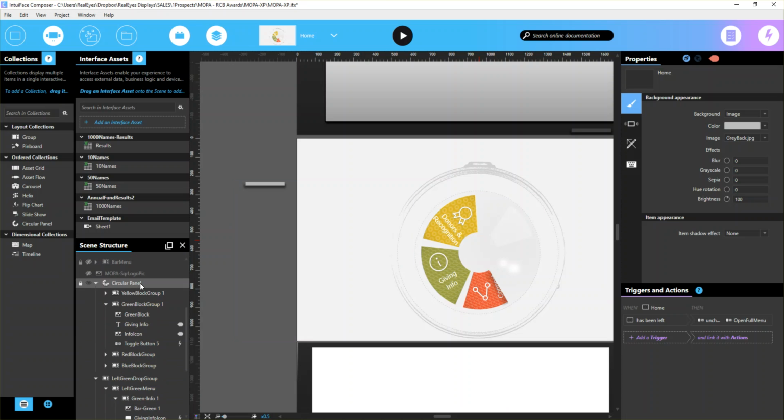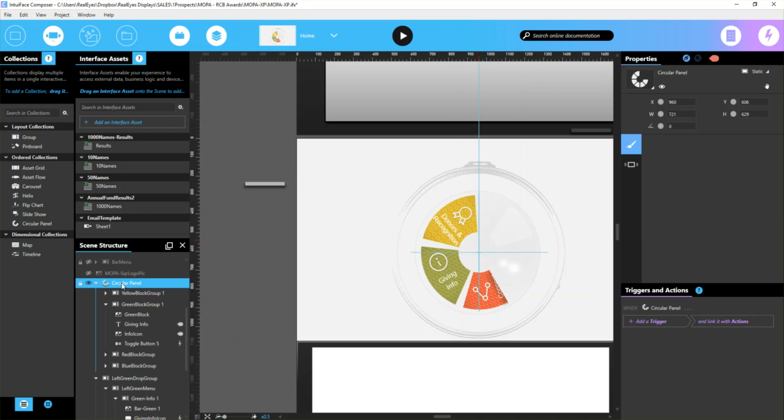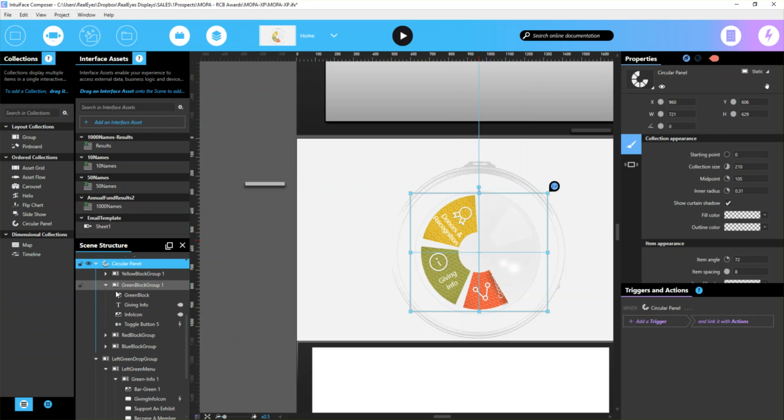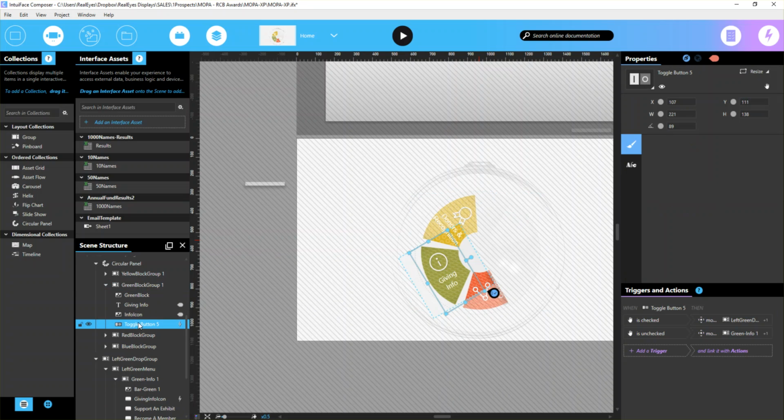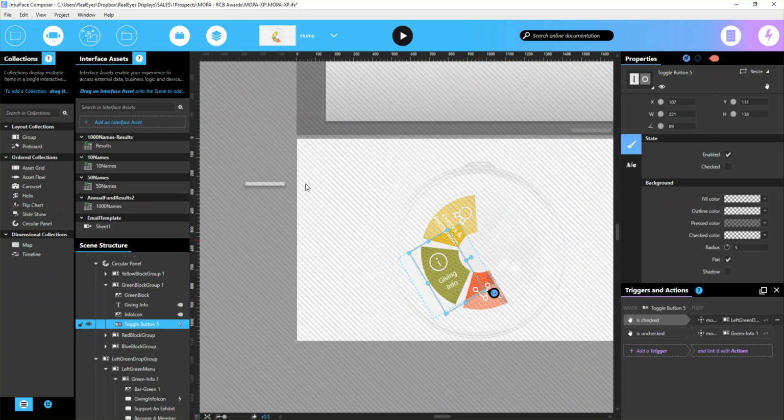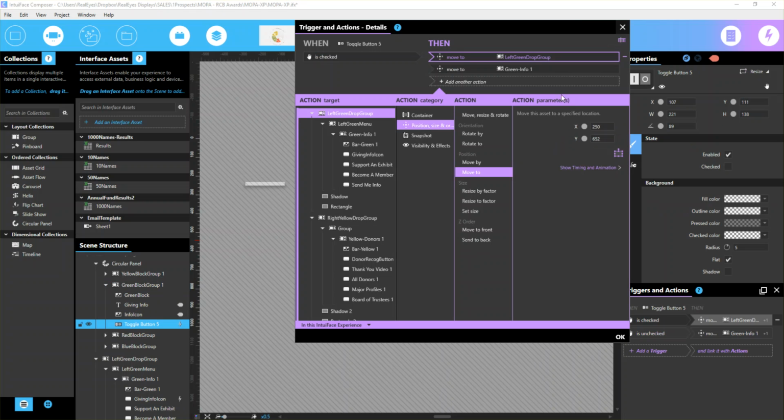So if I scroll down, here's our circular panel. We'll just take a look at that. We'll look at the green group here first, and you can see there's a toggle button inside of that group, and when it's checked, it's going to move the other two groups in and then drop them down. We'll take a look at this in just a second.